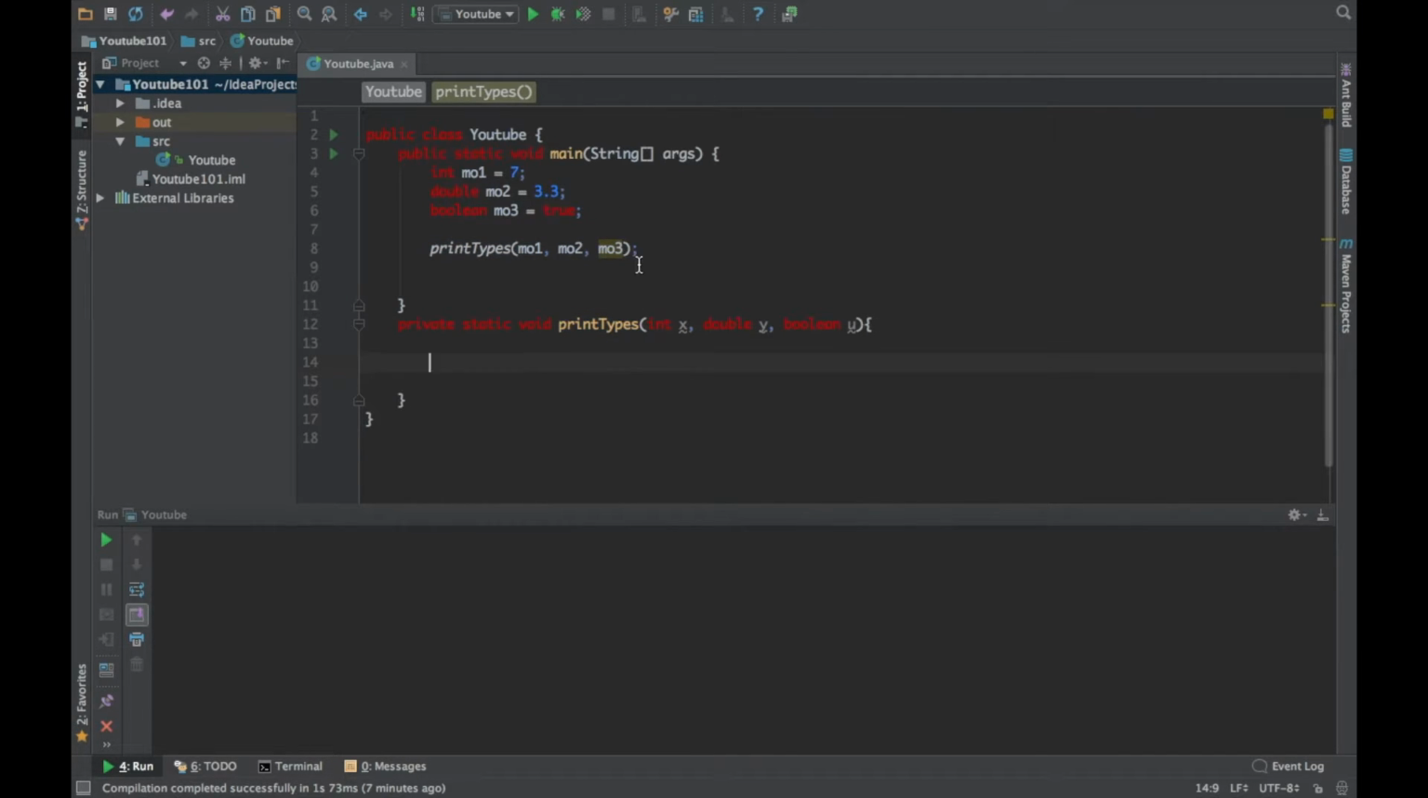So what basically happens is this. We declared 3 different variables right here: Mo1, which is an integer, Mo2, which is a double, Mo3, which is a boolean. The reason why I chose 3 different types is because I just want to show you guys that for any method that you create, you can specify whatever type you want. So we passed in Mo1, Mo2, and Mo3.